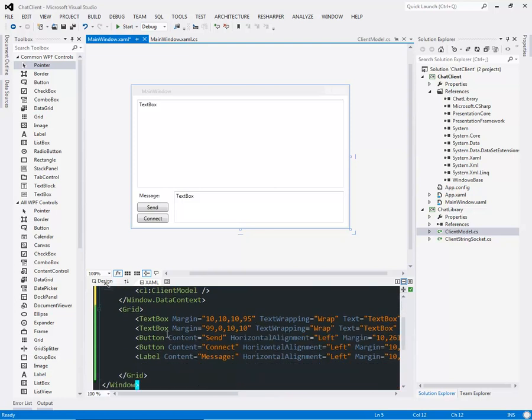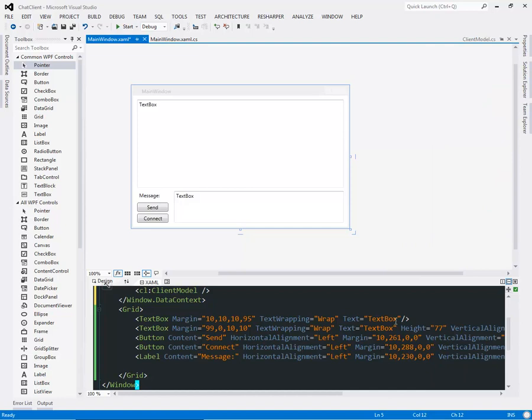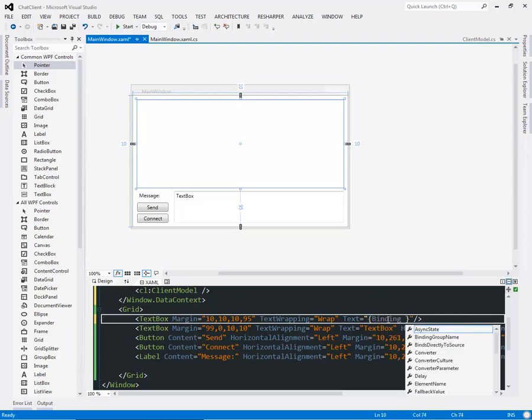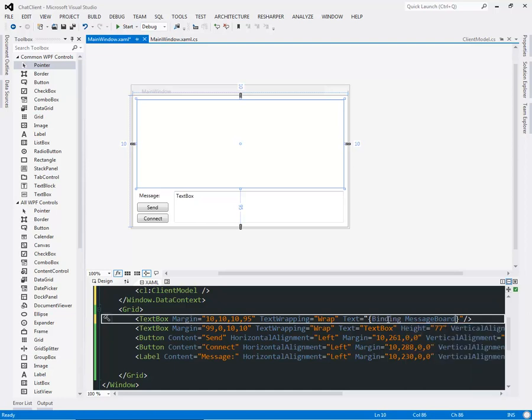And now we can actually go in here and say this text box here is going to, I'm going to unpin this so I have a little bit more room. This text box has, there we go, binding, and we're going to bind this to message board. Oh, bad idea. Okay.